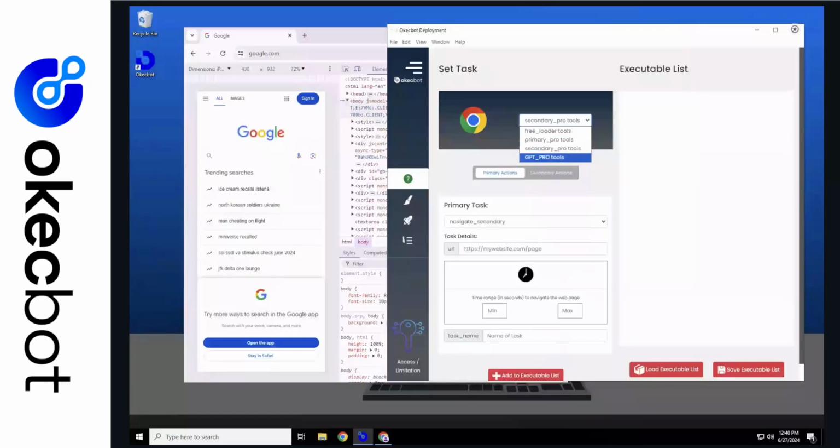So this is to note that what I'm about to show you right here would be done on a pro plan, which is the secondary pro tools. But I would generate traffic, views, engagements, and I would show you how these would all be deployed without a single bot detection because of how the OKEkBot system works. So let us go back to the tutorial. I will click on the secondary pro tools.